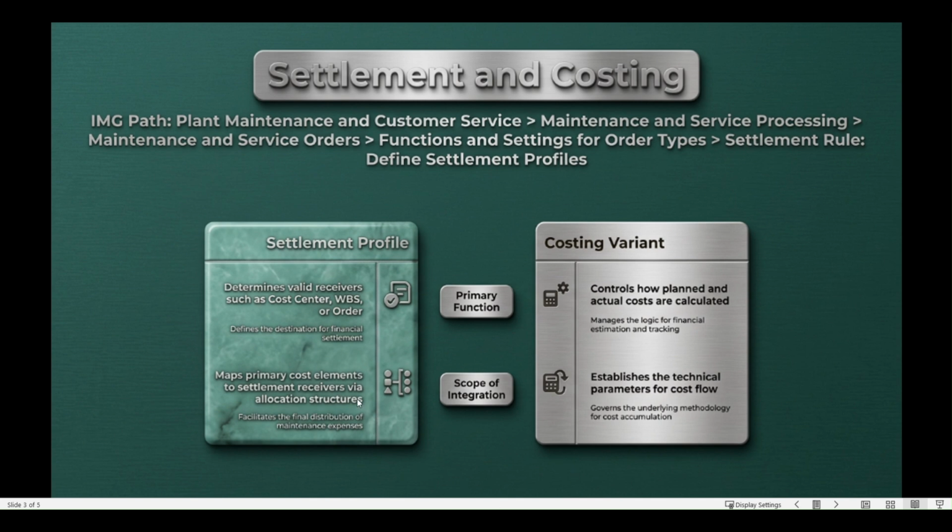Then cost element to settlement resource. So cost element is something which is a FICO thing. But if you want me to describe the cost element, I will not describe it right now in this video, but maybe later on, once we finish the end-to-end process of this maintenance order and do the settlement. Then I might explain it well, and you will also understand.